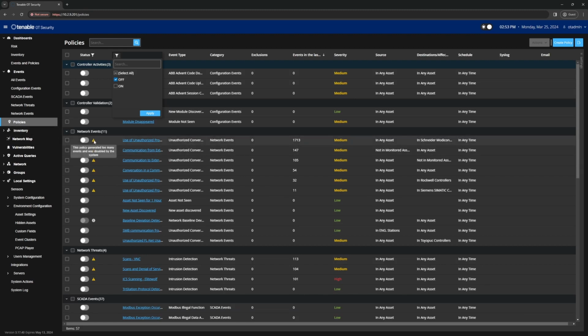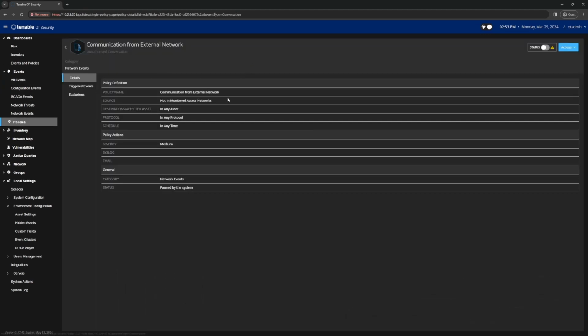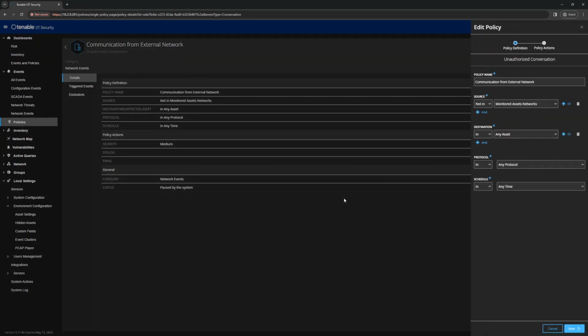But this is another way of knowing that we have a problem with one of our policies on our OT system. All right. So as I promised, we're going to go to events, we're going to go to our policy, and now we're going to edit our policy. So how do we need to edit it, and what is this Boolean logic that we've been talking about?